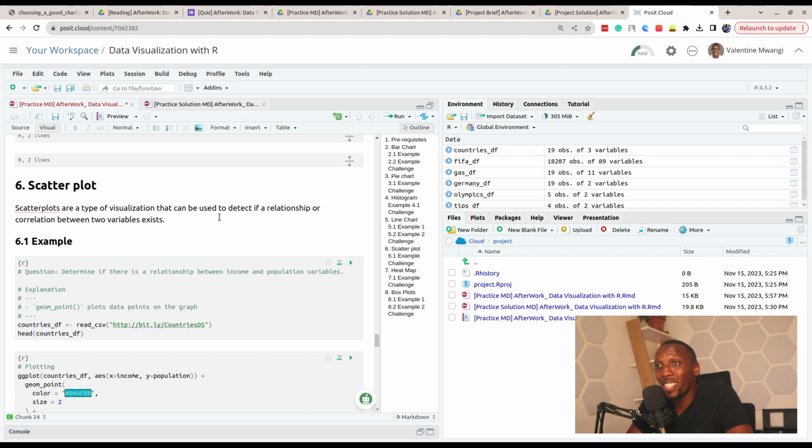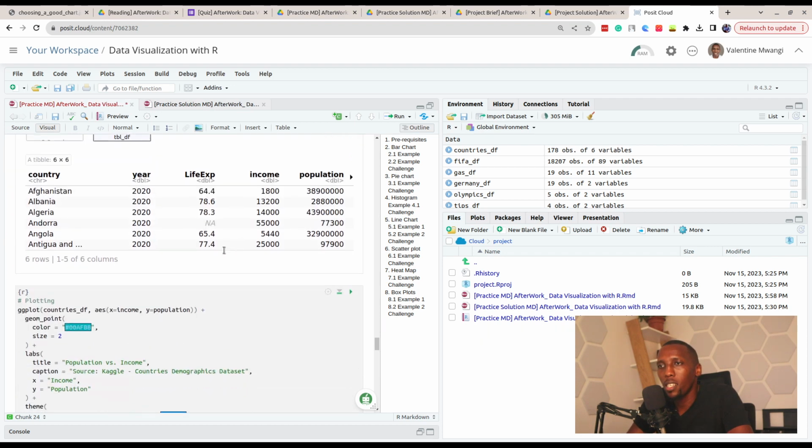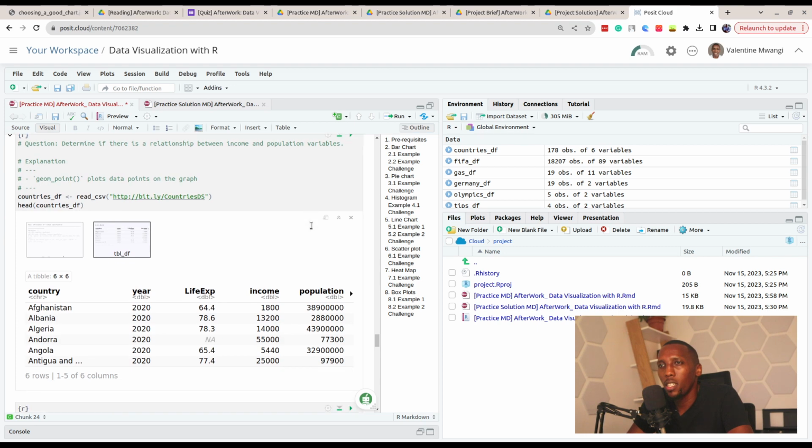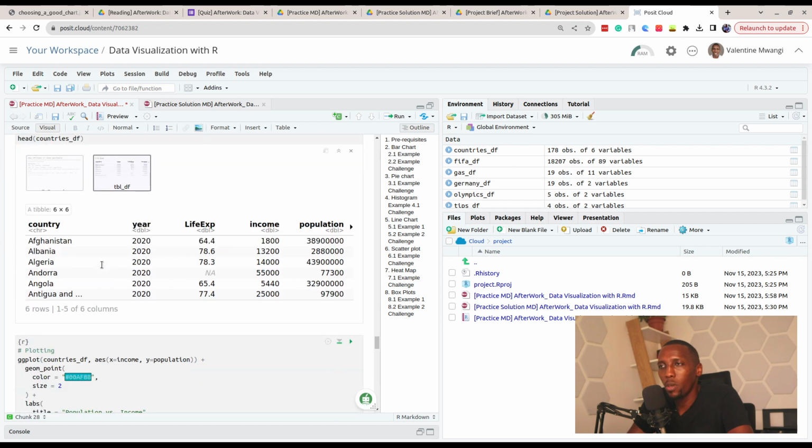Scatter plots are a type of visualization that we can use to detect if there's a relationship between two variables. So let's determine if there's a relationship between income and population variables. And if there is, you'll see that as the values of one variable increase, the other will increase as well. So let's create that. Geom point is what we are going to use, by the way, to create a scatter plot.